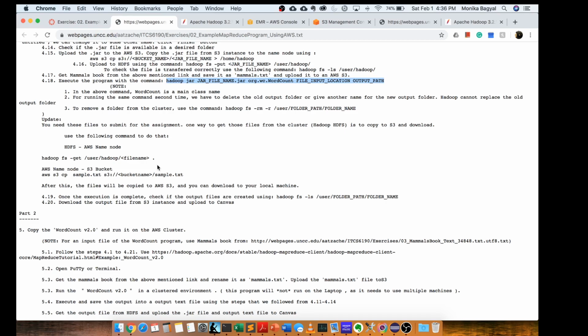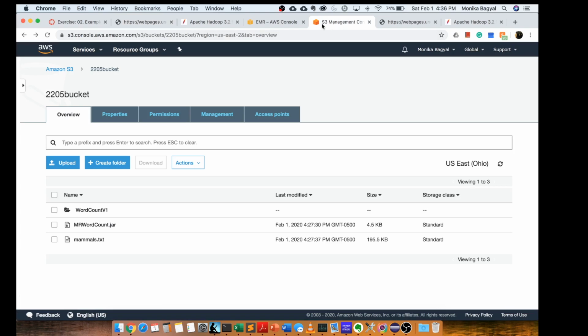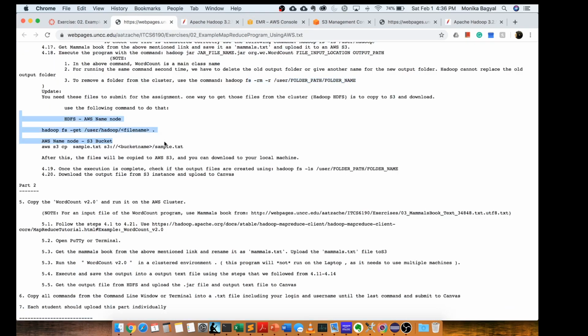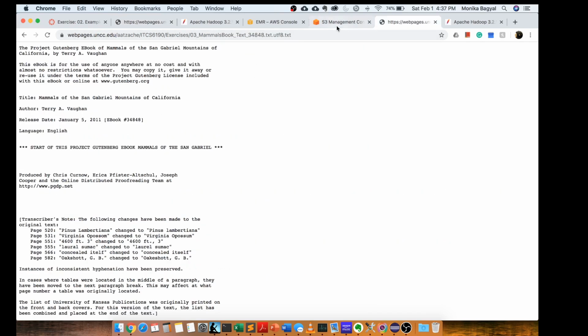So we have done almost everything here. Because I'm creating everything directly on S3, I don't need to copy from the local Hadoop system to S3 again. So that part is saved. Let's go to part number 2. Here you can see it looks short, but it is the same thing. Instead of doing word count version 1, we are doing word count version 2.